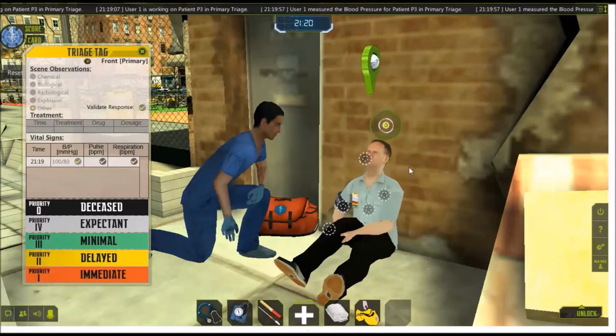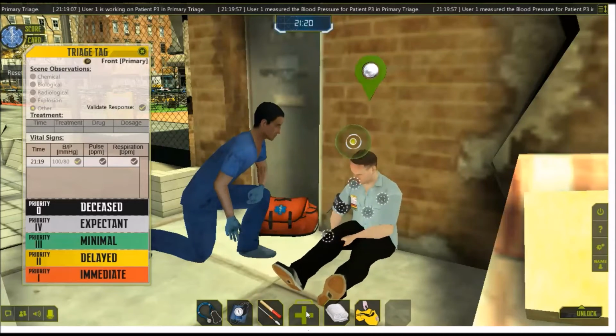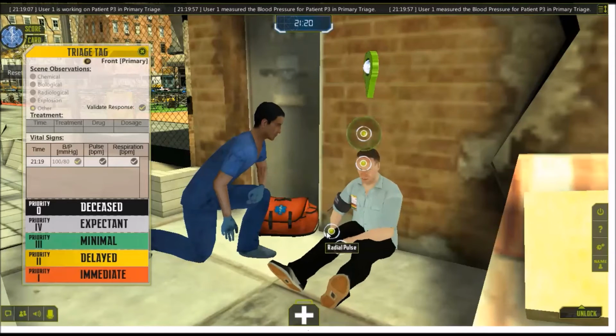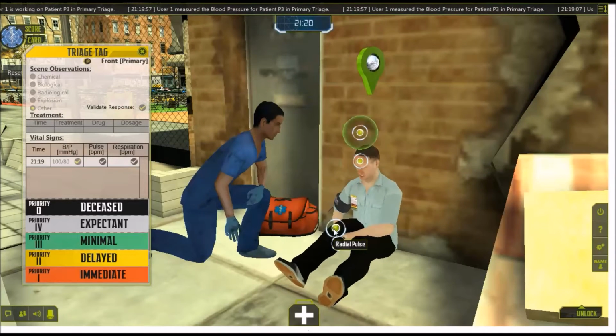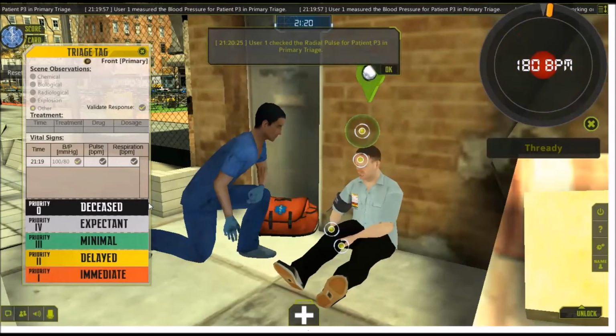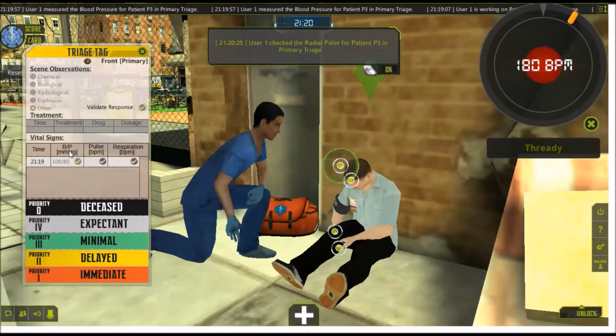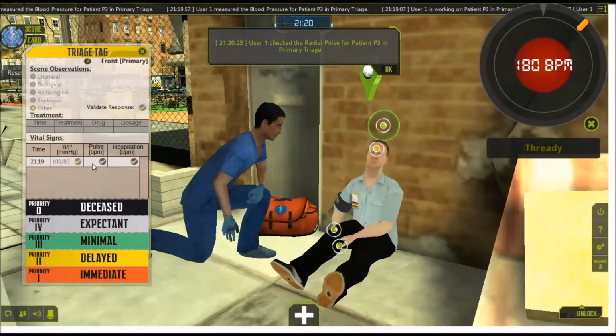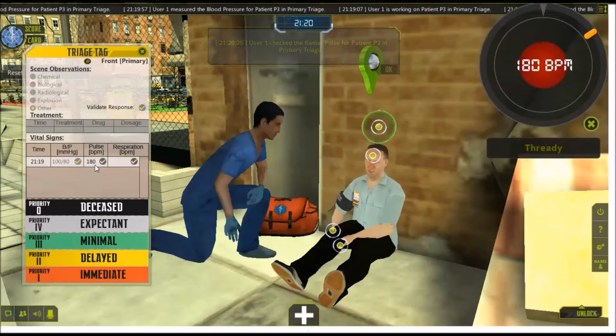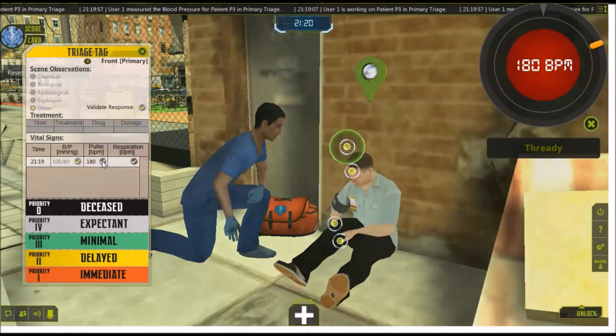Next, check the patient's pulse. Close the bag and click the patient's radial pulse on their wrist. The value will appear on the right side of the screen. Enter the value into the pulse box. Click the check mark to validate your response.